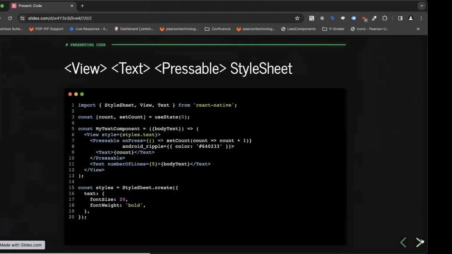All right, so this is an example of the view, text, pressable, and also how to construct a style sheet. And you'll see some differences between basic CSS and the React Native CSS. So this is just a generic component. I call it my text component. And the top tag is the view tag, right? And I create a style. We create a style, and in this case, I'm just setting the font size and the font weight.